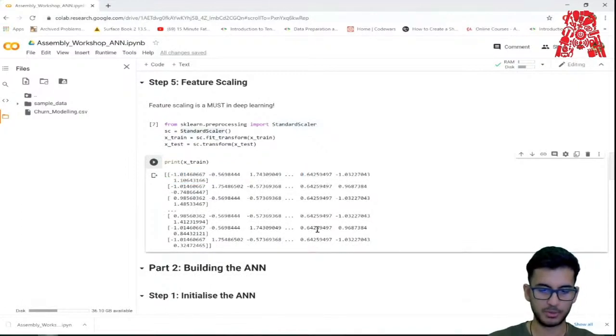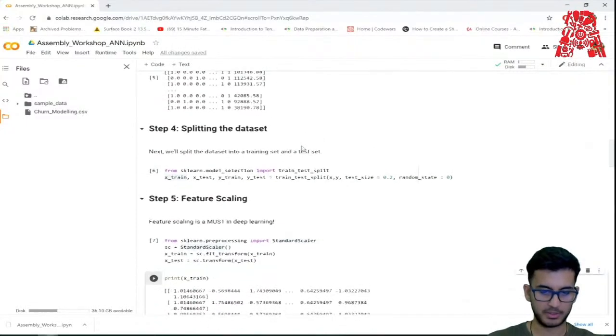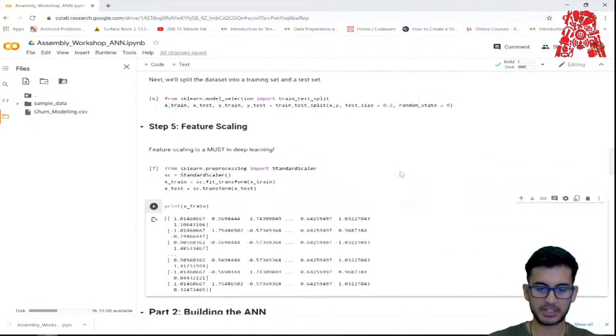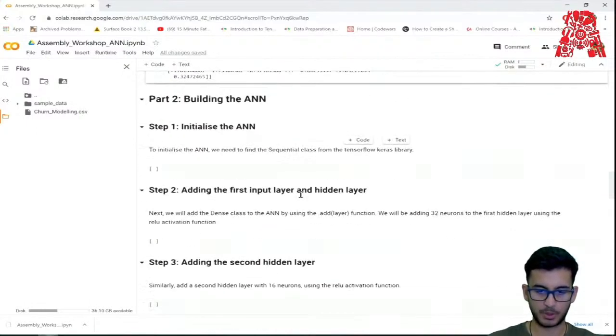Again, you don't need to do this by hand. There is a lot of code out there that does this for you. As long as you know how to use it, you should be okay. So now we're done with the data pre-processing, and now we can actually start building the artificial neural network.